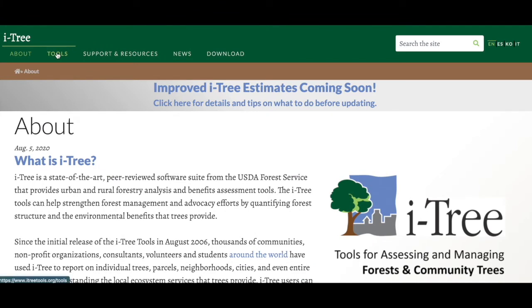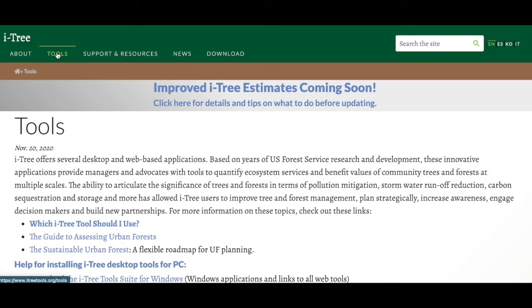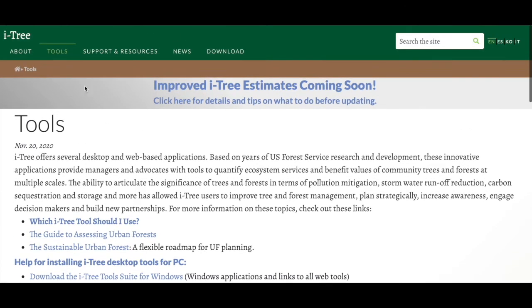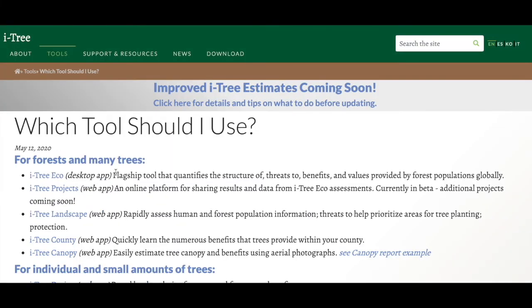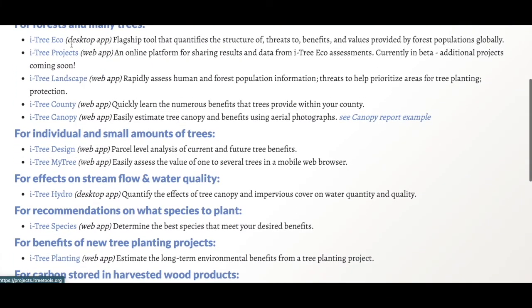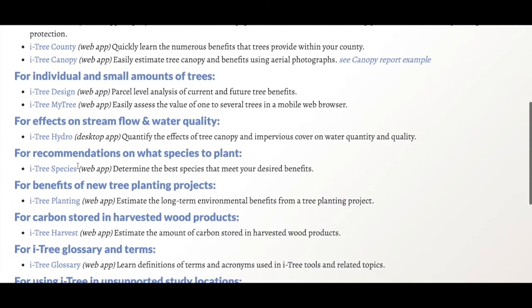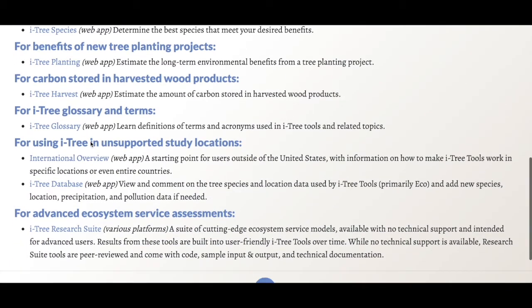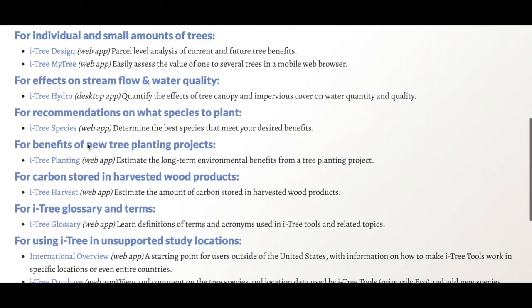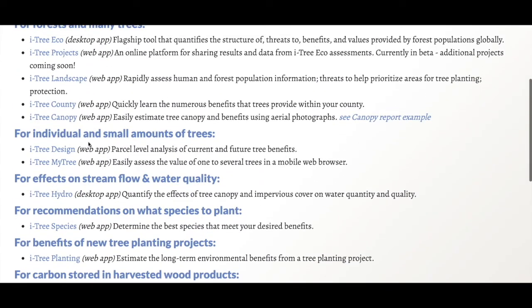The other valuable area, this is how we get to each of our programs. And there is a link right here under Tools to "Which iTree tool should I use?" And if you click on this, it'll be a sort of a question tree which talks to you about which iTree tool is the best to use. So for individuals and a small number of trees, iTree Design and MyTree.